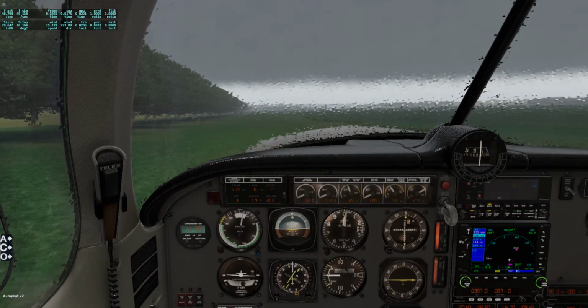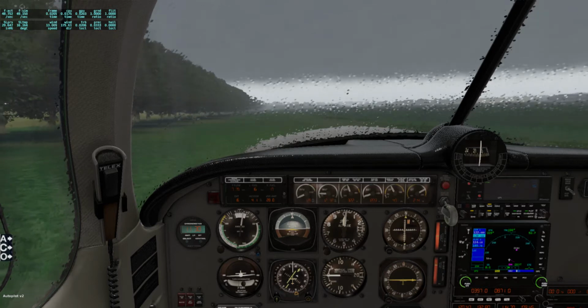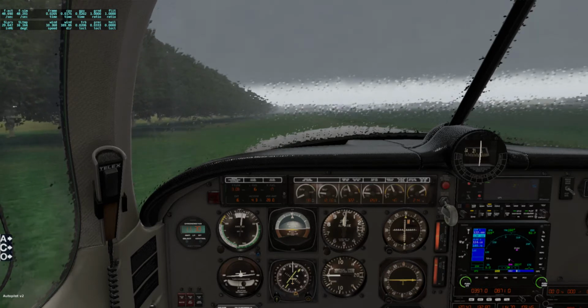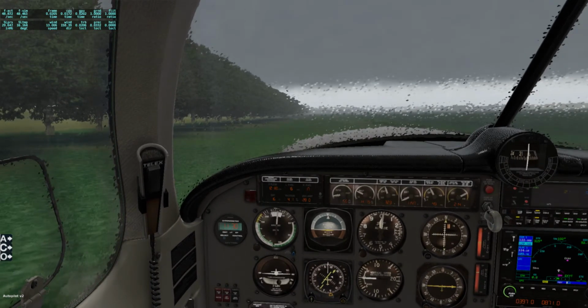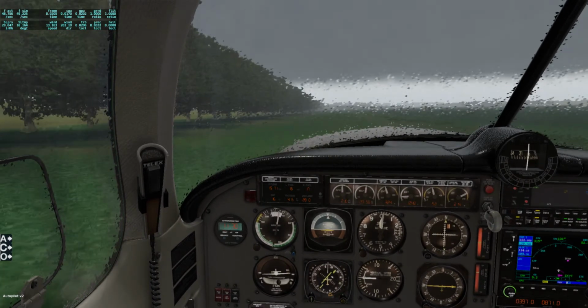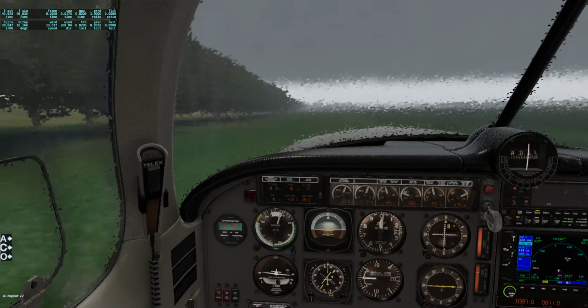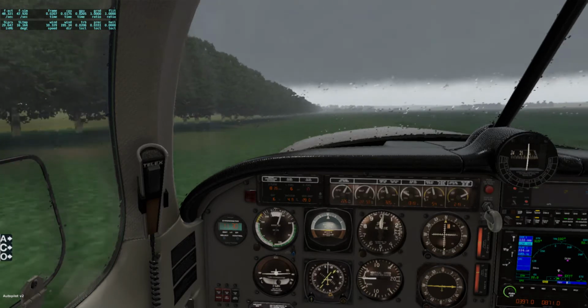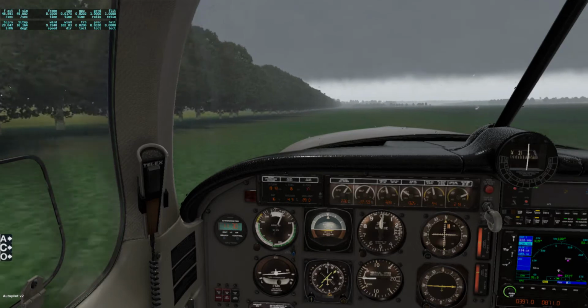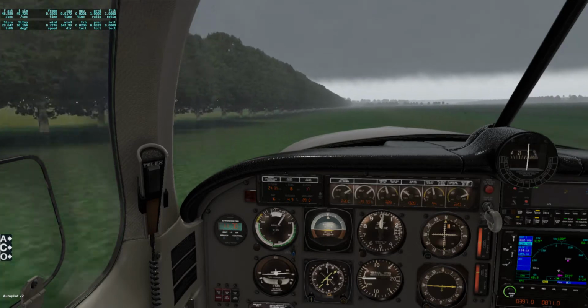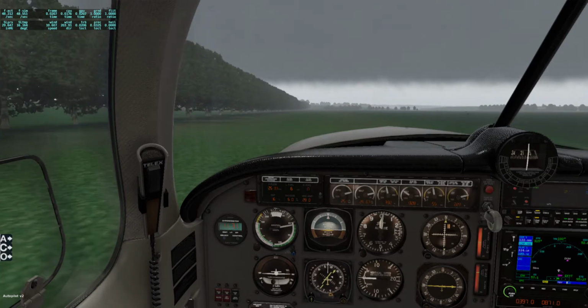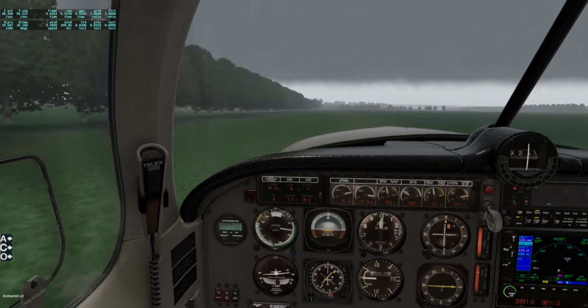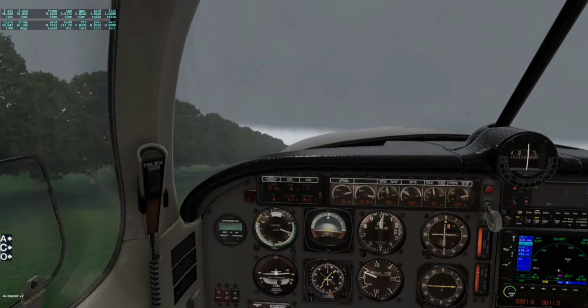We set some flaps and get ready for the departure. It makes it very realistic here because you can't see much out of the window. It's a nice effect that we have this rain effect, and now it starts clearing a bit as we are starting to move, and here we go.